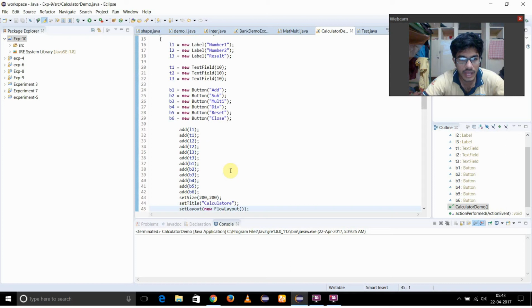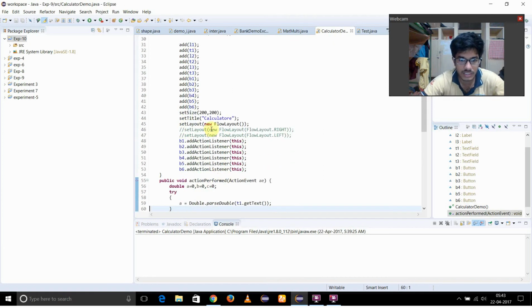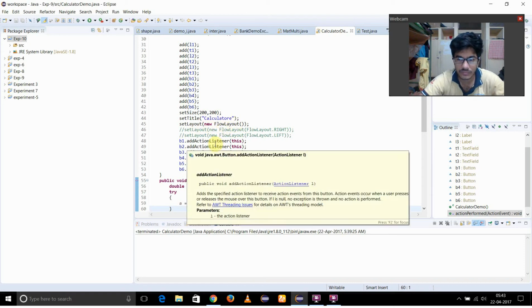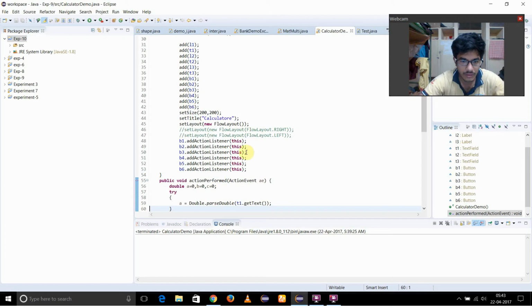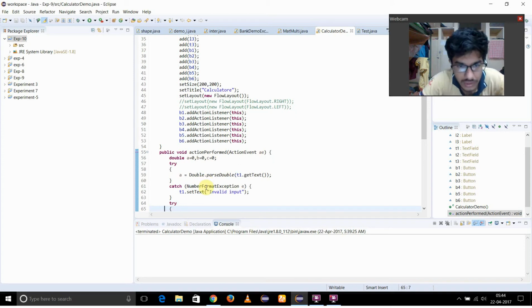Now we are adding everything, labels, text fields, and buttons, to the applet. I am setting the size as 200, 200, and the title as calculator. I am setting the layout as FlowLayout. And here b1.addActionListener(this). I am adding all the buttons to the action listener, because whenever a button is pressed, it should perform its operation. Only then can it be used in the calculator. Without using the action listener, we can't do this.